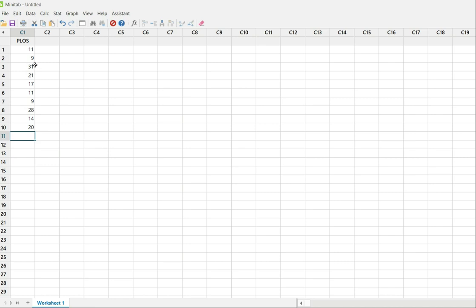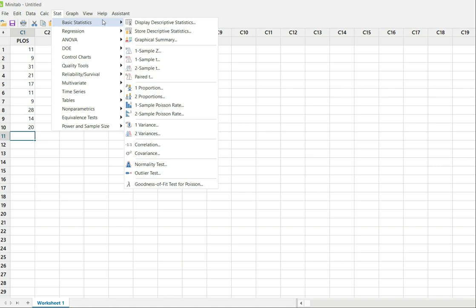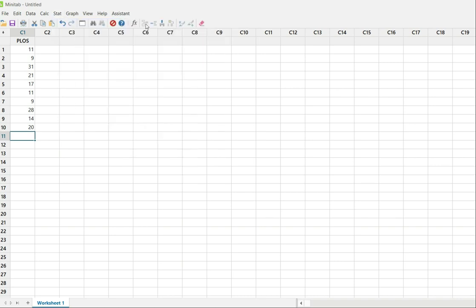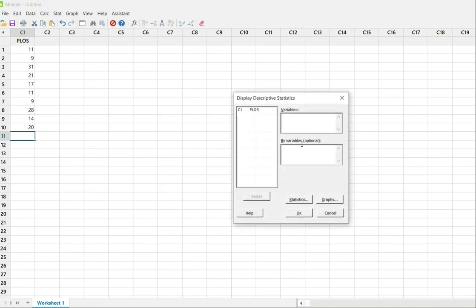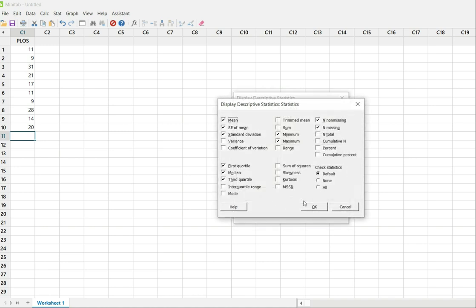How to calculate mean and standard deviation? Just go to Stat and choose Basic Statistics, then choose Display Descriptive Statistics. If you click the first option, we get this pop-up window. Here we need to choose the variable. Click Select. Then select Statistics. From this we can calculate almost all basic statistics. But here we are going to calculate only mean and standard deviation. Just select only mean and standard deviation.